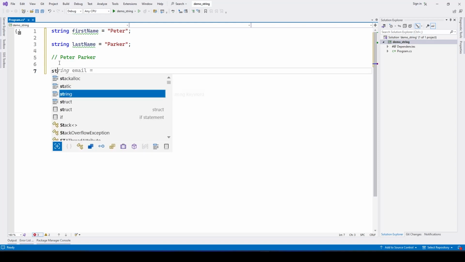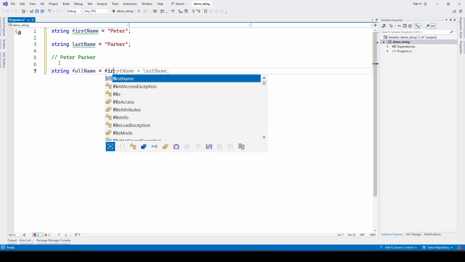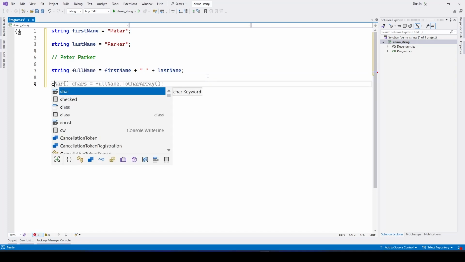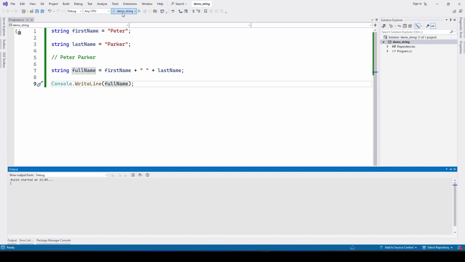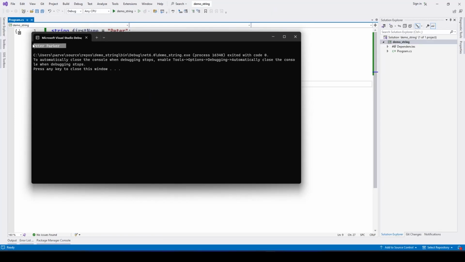There are multiple ways to achieve it. First one is we can concat the string using the plus operator. Let me declare a variable full name, and I can say first name plus last name. And to separate the first name and last name, I can put a single space there. And let's go ahead and print this full name. You see here, Peter Parker is getting printed here.